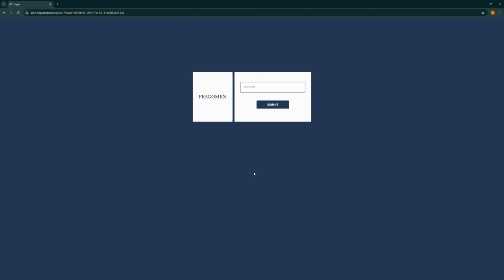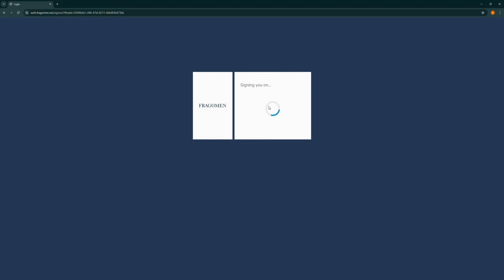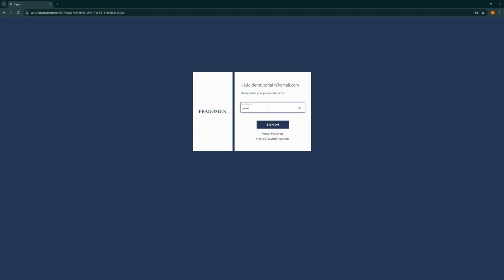And once that's done, it will take you to your sign-in page where you need to enter your username once again, hit submit, and then enter your password. And once you have done that, simply select sign on. And that's how you log into your Fragomen account.